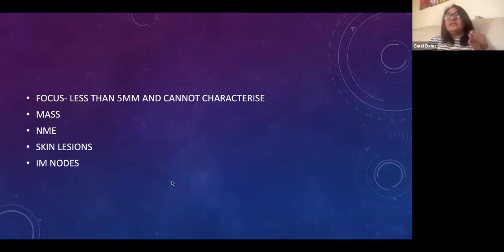And you should always remember things like intramammary nodes, sometimes they can be enhancing. Nodes can look low dense on T1, but they can be enhancing. So you need to compare your different sequences before you call something an abnormal node. Okay, so something to remember.